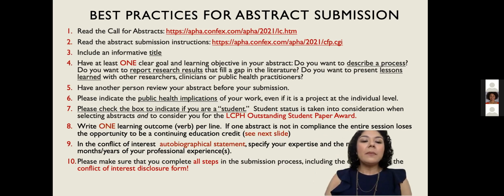Okay, number 7, please check the box to indicate if you're a student. Yes, so this is really important. You don't have to be a seasoned PI to submit an abstract. We totally encourage MPH projects that are really interesting, PhD students, and students working on larger projects with faculty to submit their own individual abstracts.